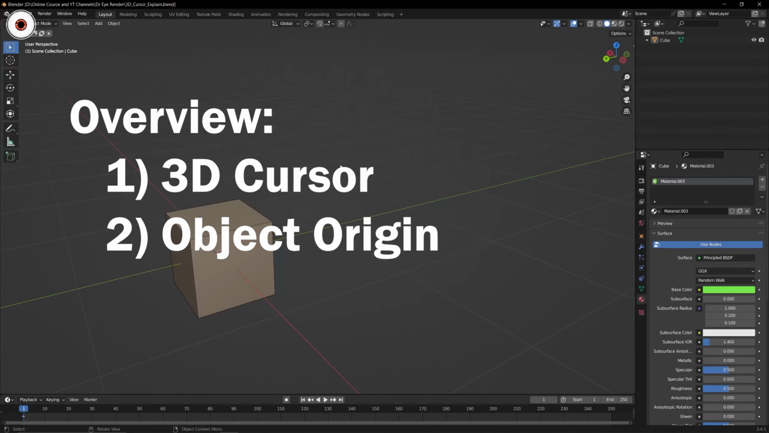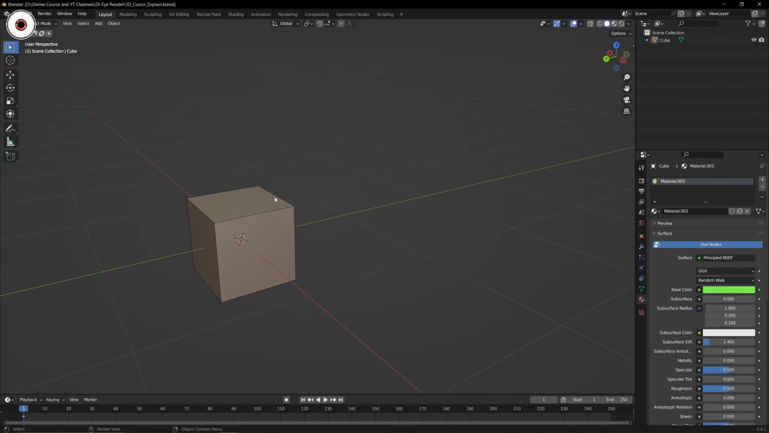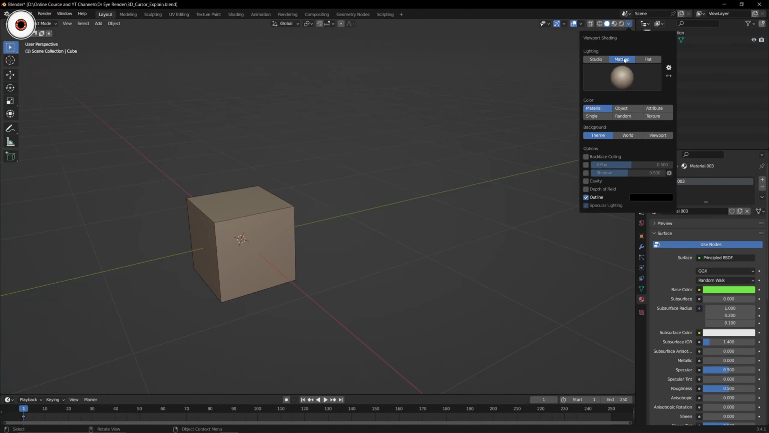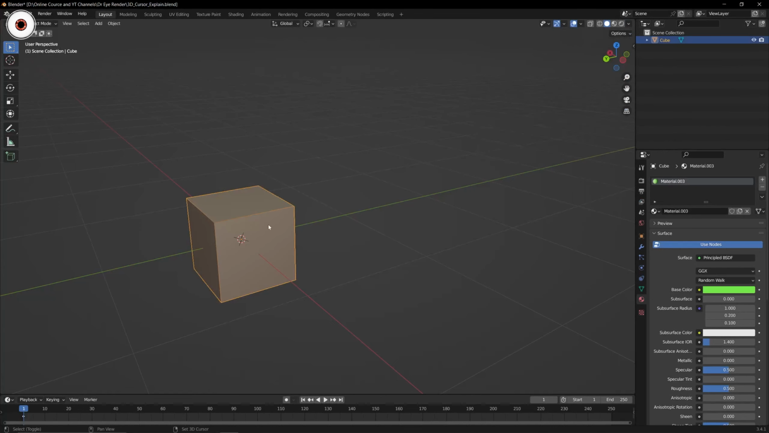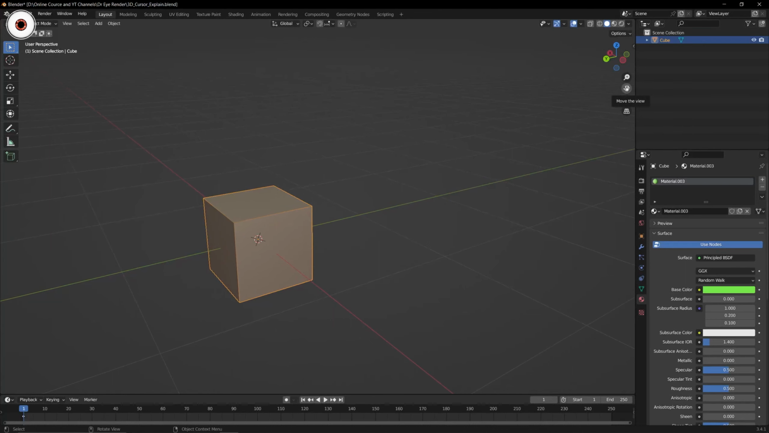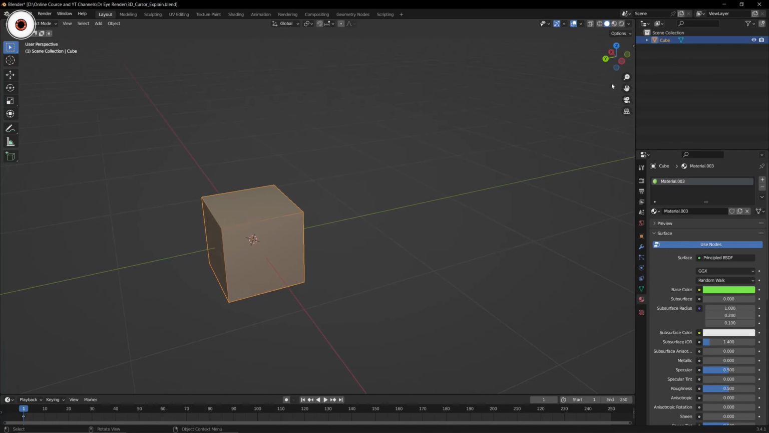All right, so currently we have our default cube, and the shader I'm using is the matcap under this one. This is just a viewport shading. It is not going to affect the render. It is just for the working area, for working purposes.